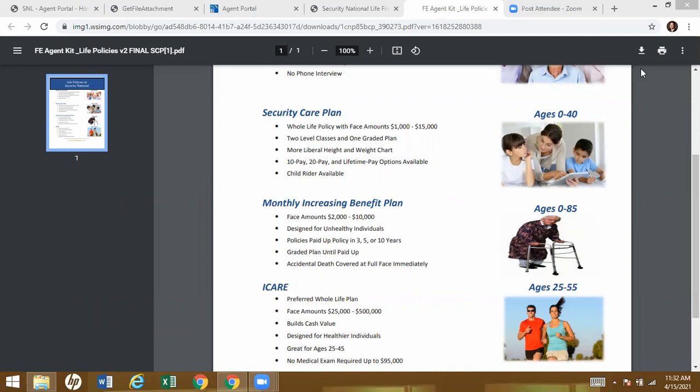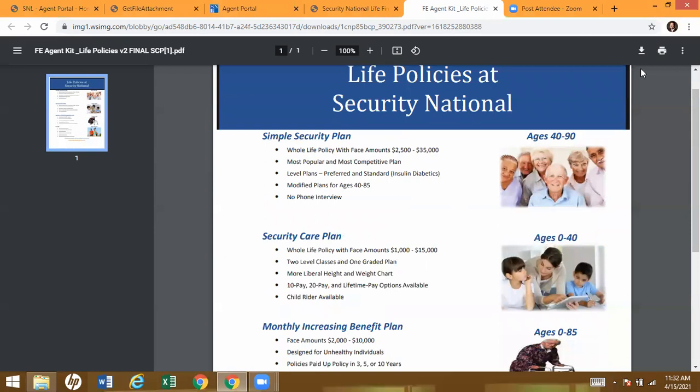It's going to be for people that have had Alzheimer's, dementia, maybe a little bit worse medical condition. But most of the time, we're able to fit most anybody we have into the simple security plan, because it's a very lenient plan. We take a lot of different types of people.